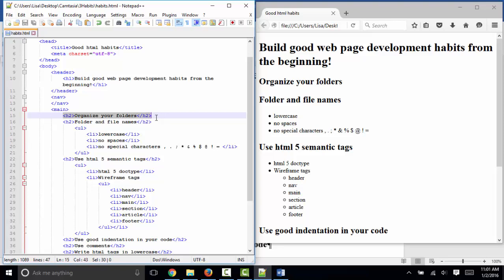Good web page development habits really start with organizing your folders. You'll want your folders on your local development machine to be organized by chapter and by project, so that everything that you must submit for class is in its own folder, so that if you have to replace a file or replace a folder on the JCCC web server later, your local machine is organized exactly like the JCCC web server, so that the files and folders sync directly.